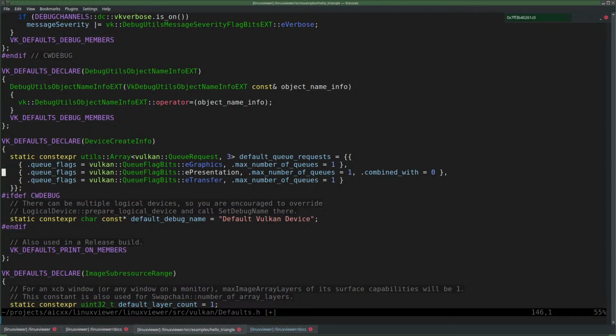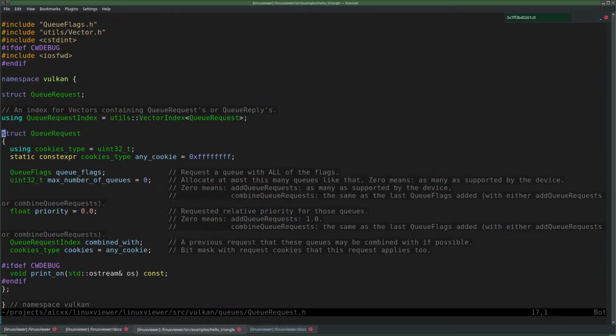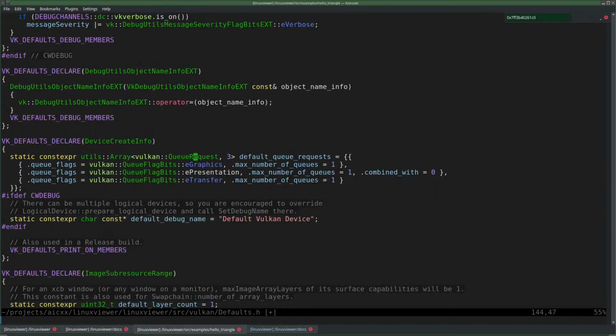Because what is combined with set to by default? It's undefined probably. Yeah, it's a vector index. So I can't even do this. Cannot just set it to 0. Or is this like a constructor? But even then, I don't think this will compile. Let me try that.